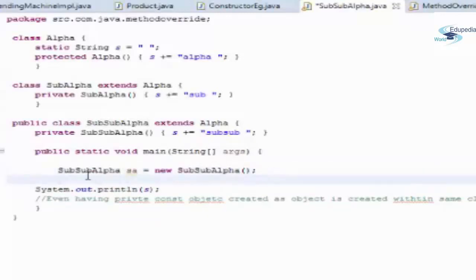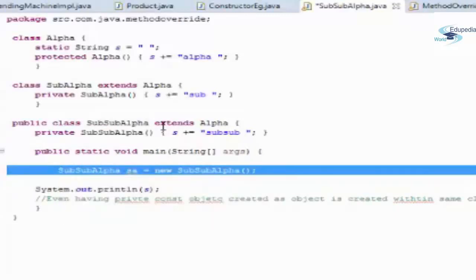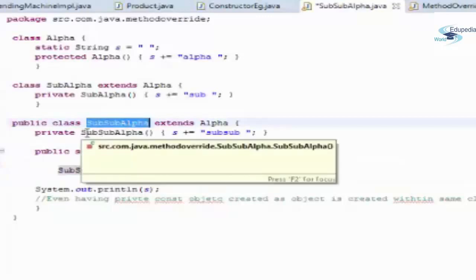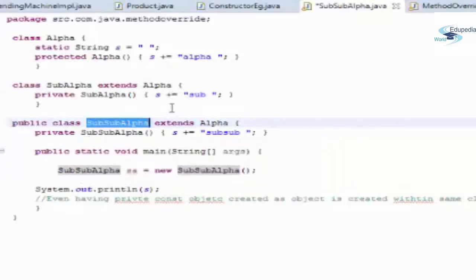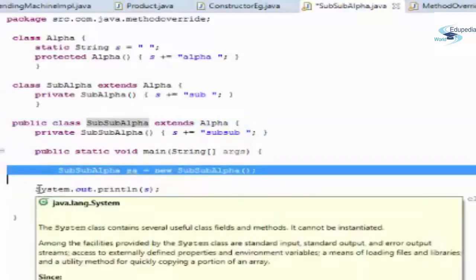Okay, so is it possible to do that? Well, it is possible because we are creating this object within this class. And as we have seen, the private access modifier provides access within the same class. So it is fine to create an object within the class sub alpha. So up till this line, it's absolutely fine.